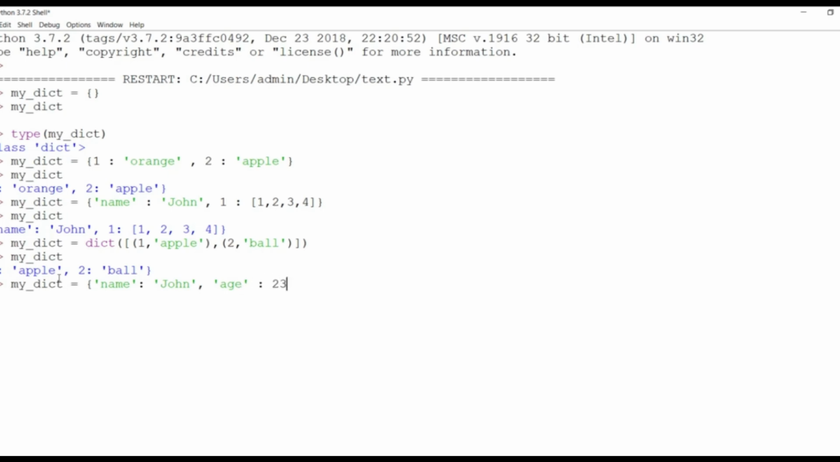Age is an integer, so I'll say 23 is the age. Now let's see how we can get the element which is John from this dictionary. If you want to do that, first of all, take the name of the dictionary and put square brackets. Normally we do this in the case of a list and a string too. If you want to access any element from a list or a string, we make use of square brackets, and that is the same for a dictionary.